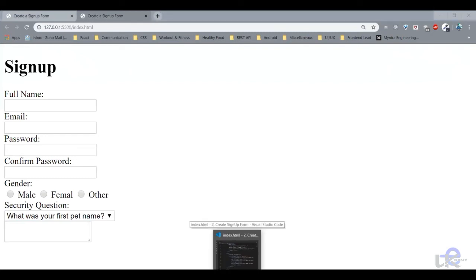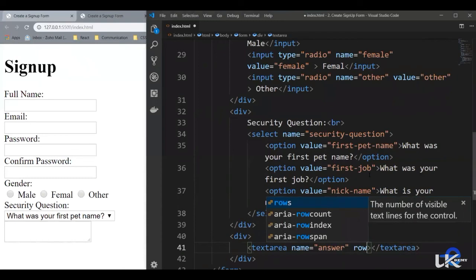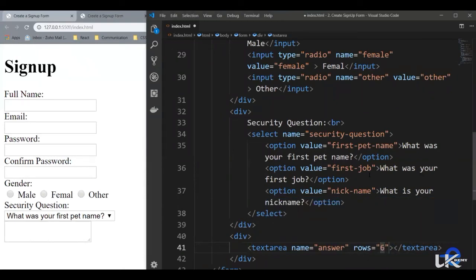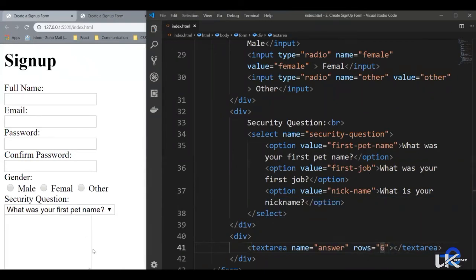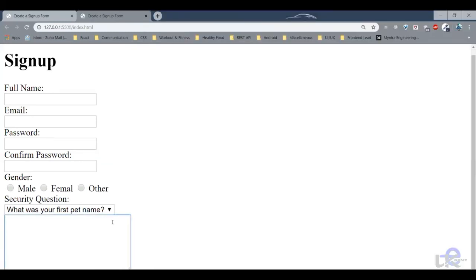We can change the dimensions by giving some attributes. So you can define number of rows. So let's say we want 6 rows. So as you can see, the height of this text box increased. And similarly, let's say we want more columns, let's say 30. And as you can see, it increased. So 1, 2, 3, 4, 5, 6. So we've got 6 rows, meaning 6 lines.